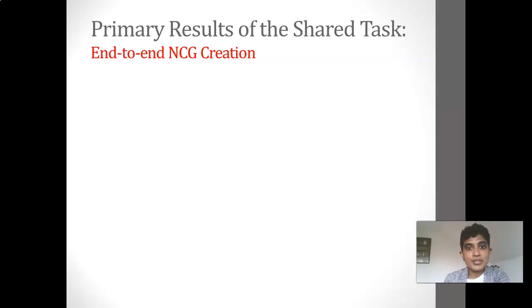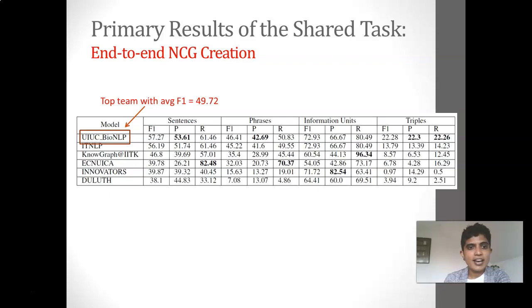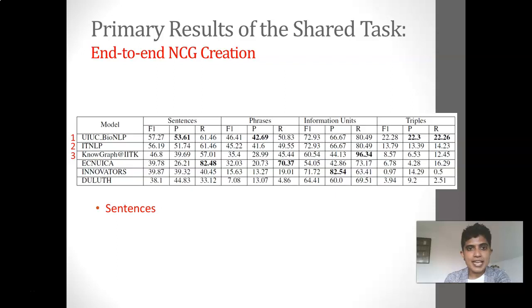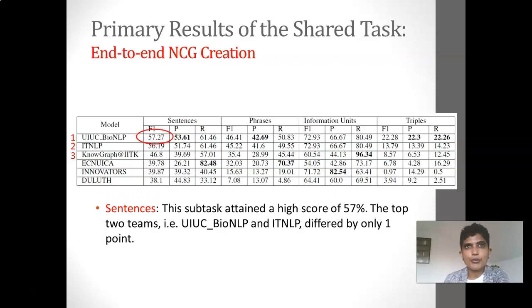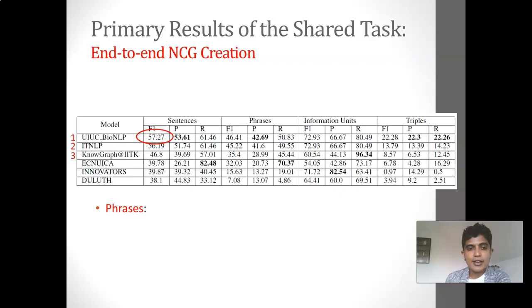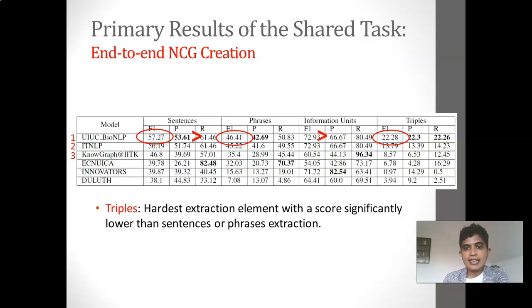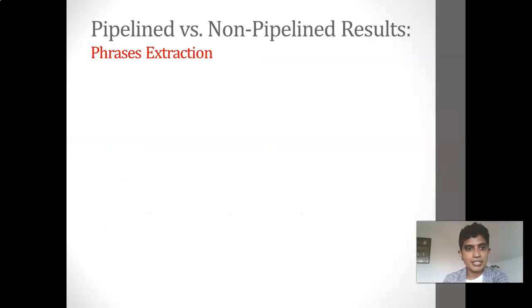And so the results in our shared task in terms of end-to-end graph creation, the top team had an average F1 of 49.72%. The top 2 teams didn't differ too significantly, but the rest of the teams did. Sentences annotation saw a high score of 57.27%. Phrases annotation saw a high score of 46.41%. And the triples, the best performance was considerably lower than the previous 2 tasks at 22.28%, and thus proving as the hardest extraction element.